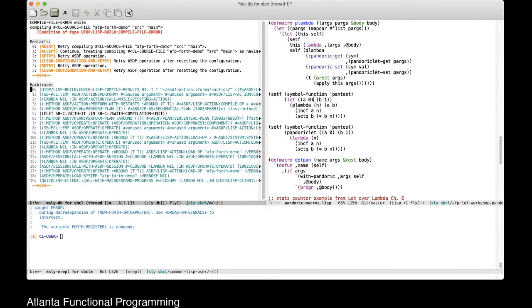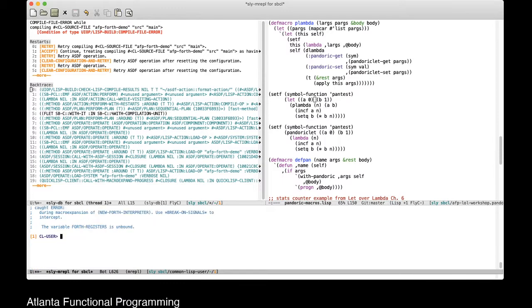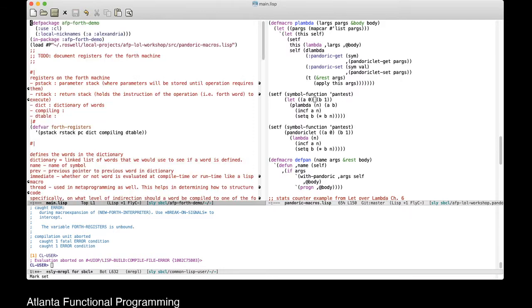Oh, here it is. Fourth register is unbound. Go and look at that. In package. The hell do you mean fourth register is unbound?